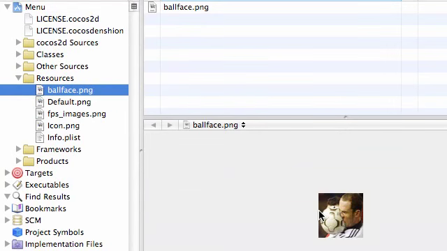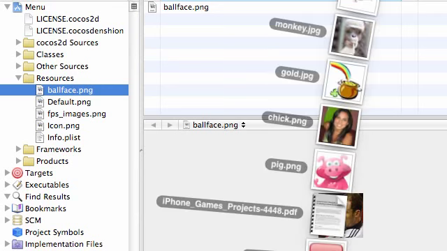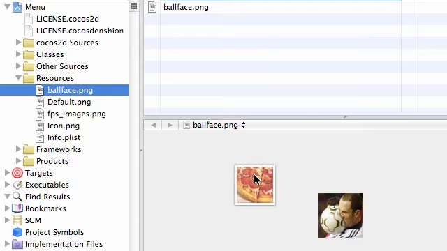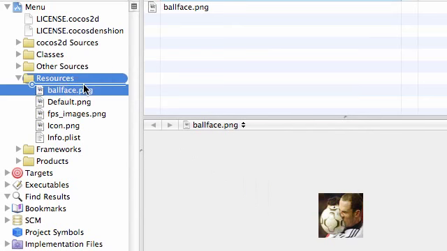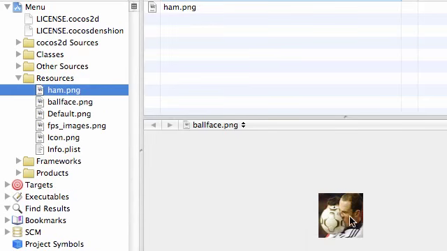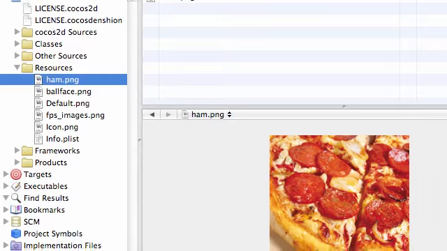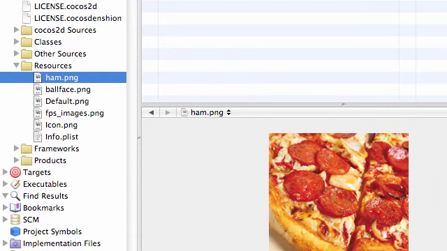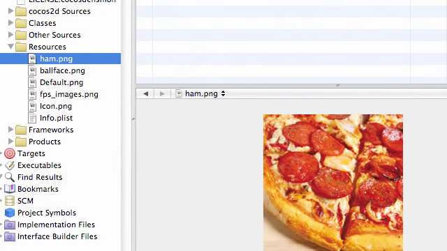And this is going to be one button. Again, I just found the first small little square image I saw. And I got another one of a pizza right here. And drag this into resources too. So these are going to be our two images. Again, just use any images you can find. It doesn't matter for this tutorial.